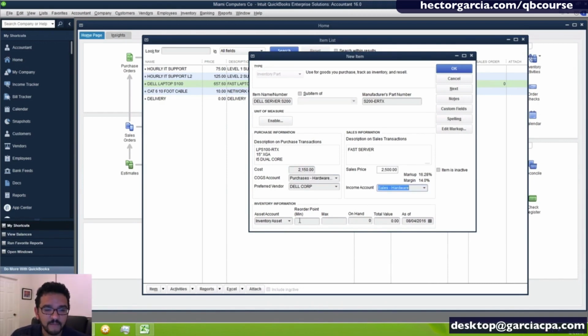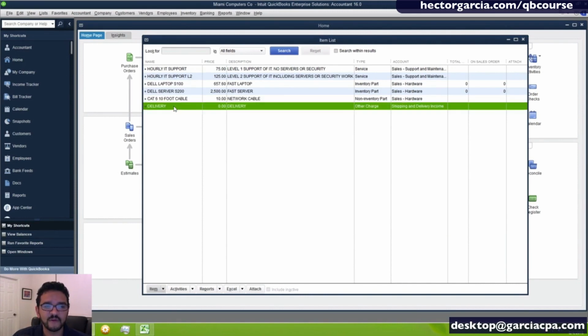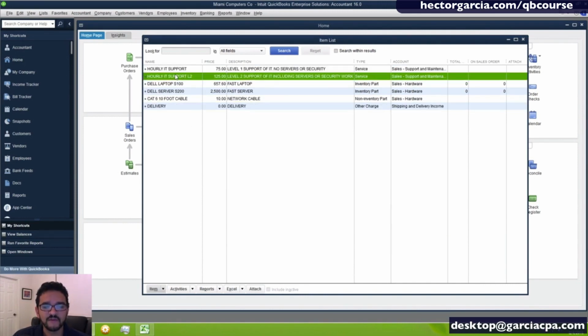Okay, on the reorder point and max, I'll leave them at 0 because I really don't need to have servers in stock. Those are mostly custom orders, so just leave that as an example there. Let me go ahead and delete this, and I'll put maybe something else here altogether. Perfect. Just to have a little bit different description, and then I'll hit OK. And then there's my 2 inventory parts. There's my non-inventory part, my other charge, my 2 services.